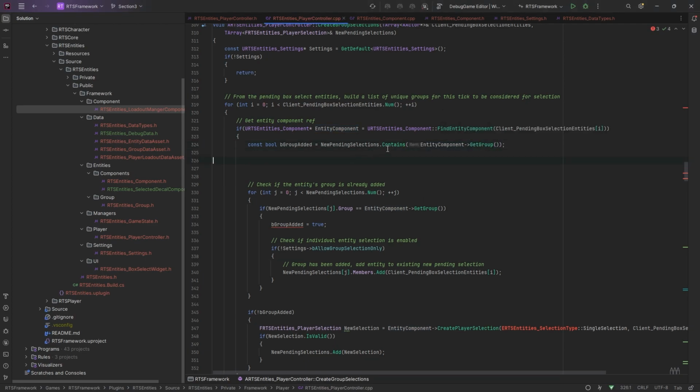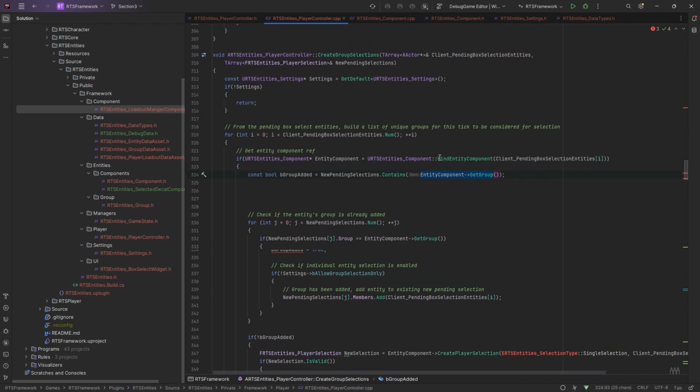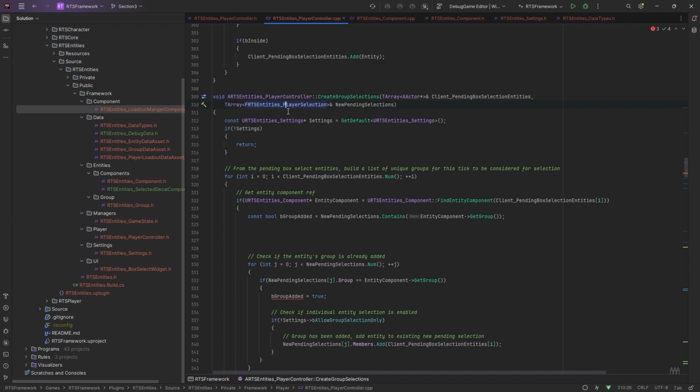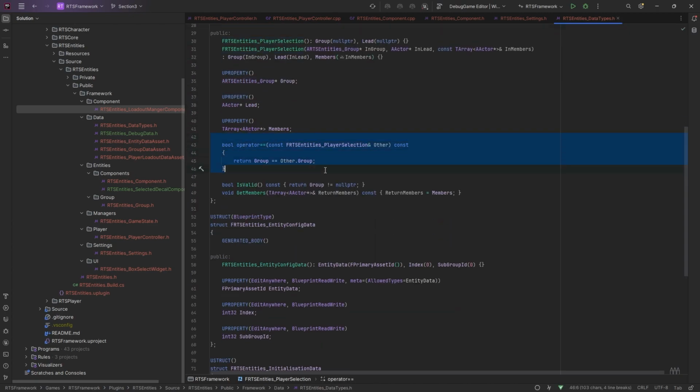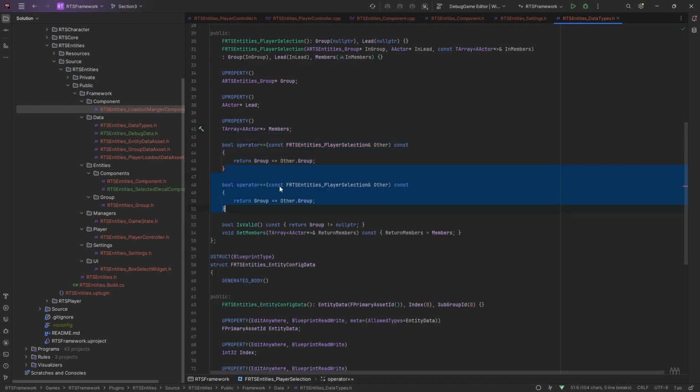Now, in order to be able to use contains here, we need to add an override that accepts a group as an input for the entities player selection. Have a look. Got one for when we're comparing two selections, but now this is going to compare a selection to a group. I'll just duplicate this. So it's not giving us an error now, but it will on build. And we just want to make this the group.